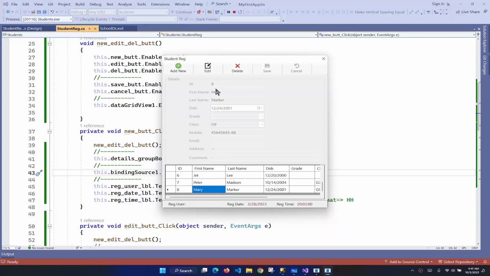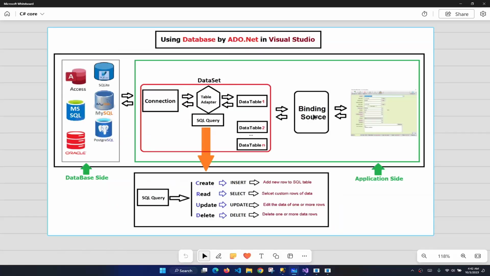So the only thing I need is enabling the details group box like this. Then we can save back the changes using the save button. Later I'll talk about this matter. What about the delete? For the delete, we're gonna use the binding source to delete the record from the data table. Later, we're gonna use the table adapter to save back the deleted record inside the database.